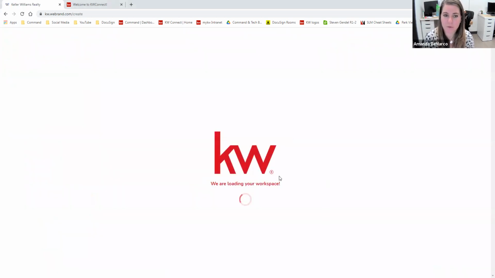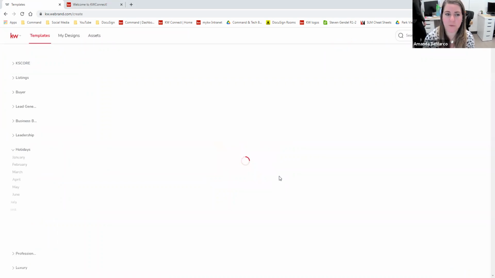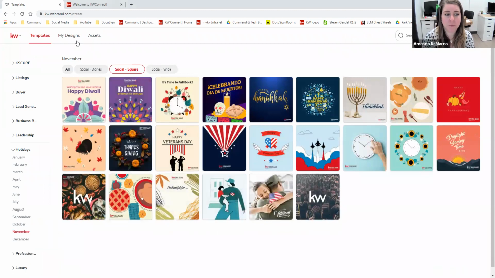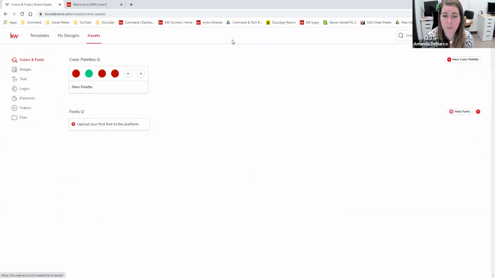What I want to start out with, before we take a deeper dive into some of the templates, are some areas that you may not be fully aware of. And that's going to be the My Designs area and the Assets area. Now, the Assets area is great because this is where you can add things like images, logos, different fonts and font colors to your palettes and into your Assets folder. So they're going to automatically populate every time you're making a new design. This is really, really helpful, especially when you're dealing with logos.